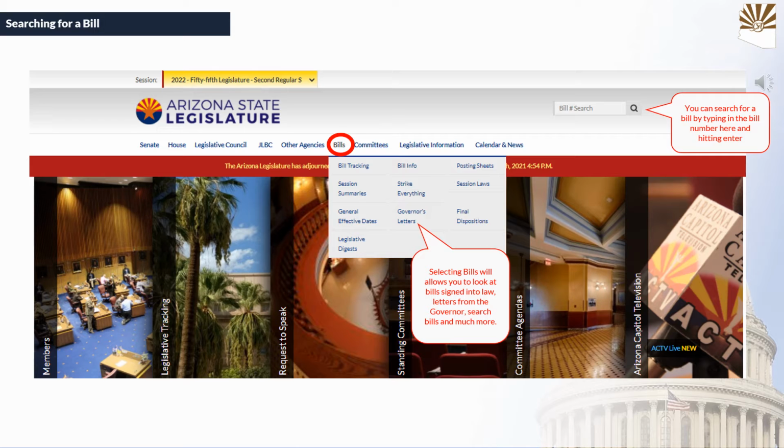But if you do happen to know what the bill number is, all you'll need to do is, in the upper right-hand corner of the page, type in the bill number and hit search, or hit enter, and that will bring the bill number up.